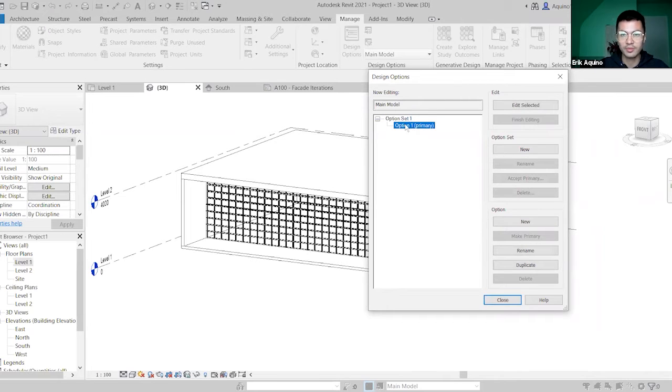I have one option, so by default, it's primary. What I mean by primary is that it will be the default option to be displayed in your Revit workspace. So you'll have multiple options. I'll add new options right here. So let's say I have 3 options. And by default, our primary one is the first option, so that's what is going to be viewed.